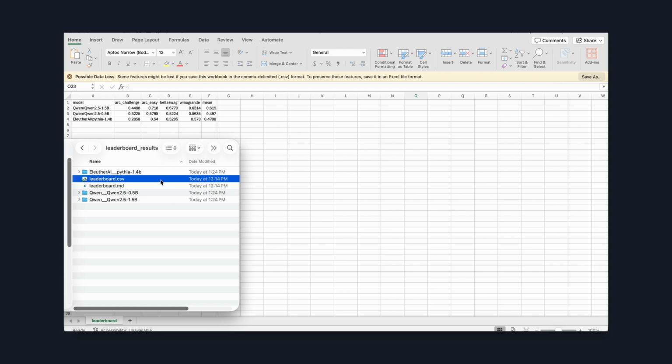Here's my leaderboard, a ranked table with each model's score on every benchmark, plus a mean. Qwen 1.5 billion leads at 0.62. The 0.5 billion variant scores 0.50. Pythia lands at 0.48. I can immediately see the scaling effect and the cross-family difference. And it's as simple as that.